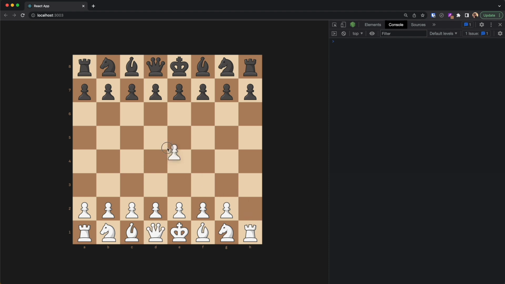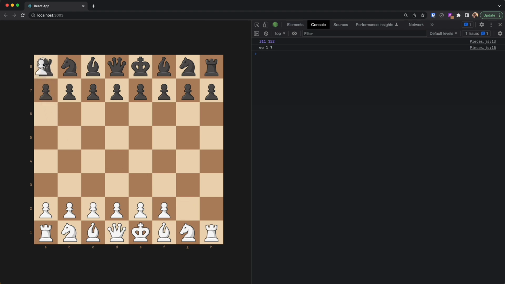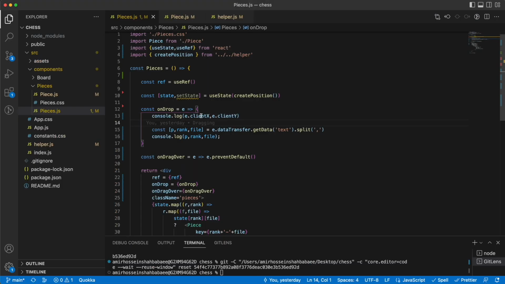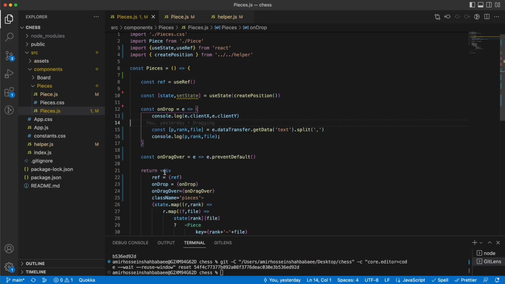So if I drop a piece around here, it's going to be 311 and 152. So if I do something like this and drop another piece here, this is going to be 153 and 149. So these two values are kind of the same, but this has been changed a lot from 311 to 153. So this really depends on the width and height of the browser. So I need to subtract this value from the left of these pieces box.